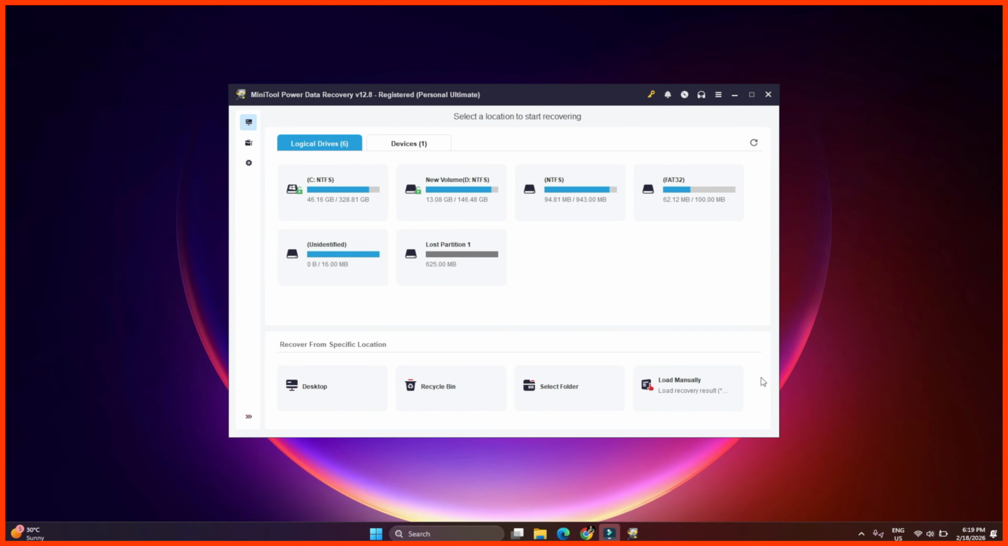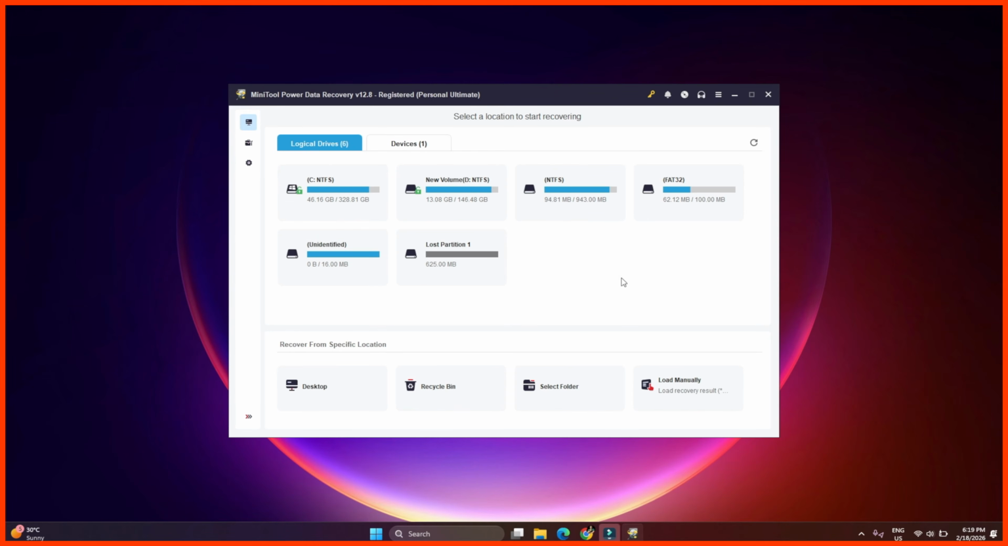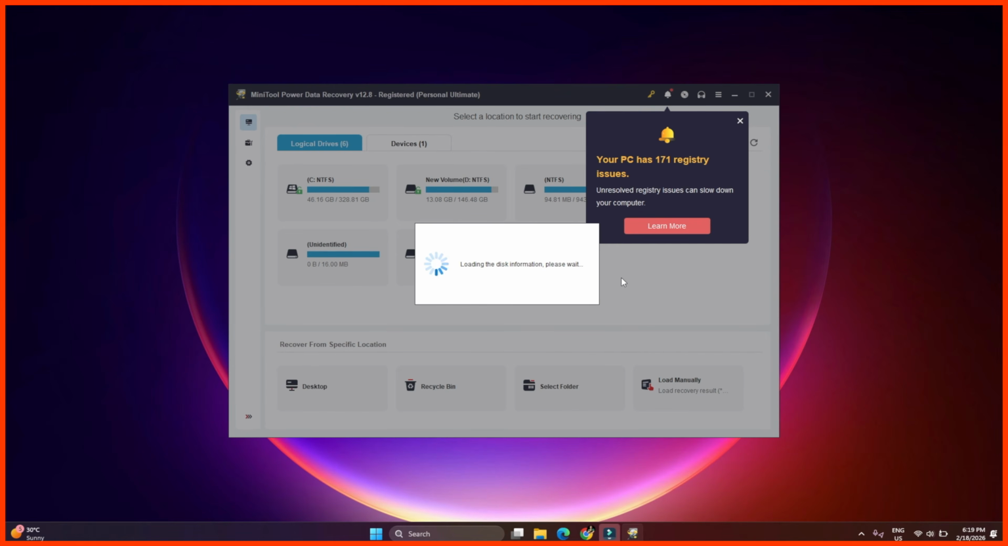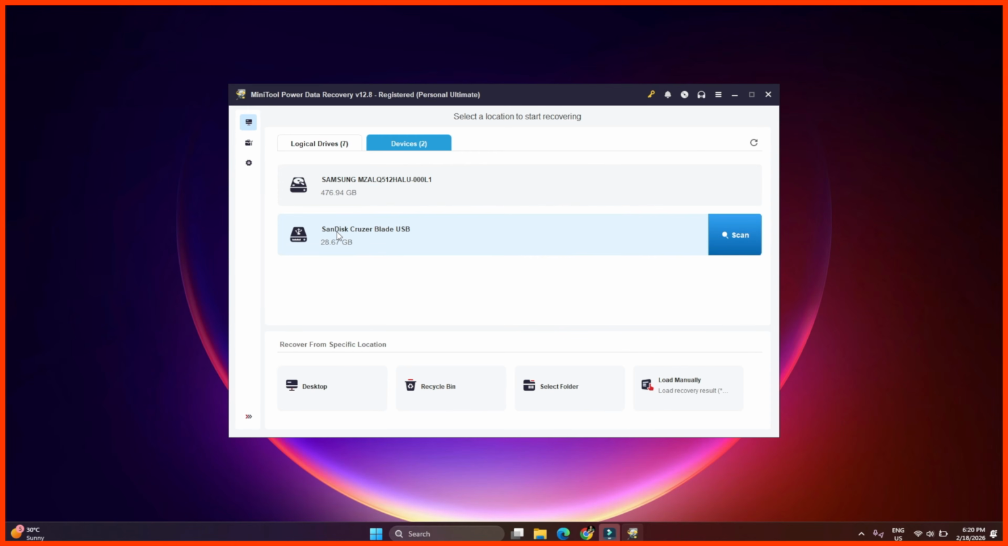This environment appears in front of you. It shows the logical drives and devices, and by default it shows devices. In between is my laptop hard drive, which is an SSD, and this is the logical drive. Right now I will show you a demo of how to use this application for data recovery. I have one pen drive, just inserting it. Now go to the device section and look at the scan disk.